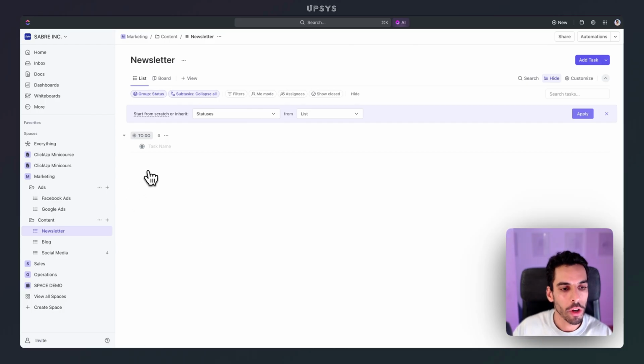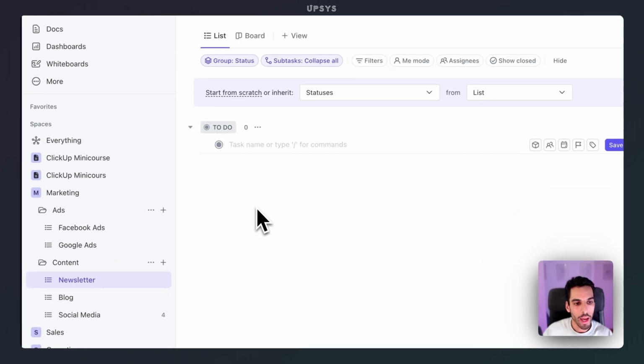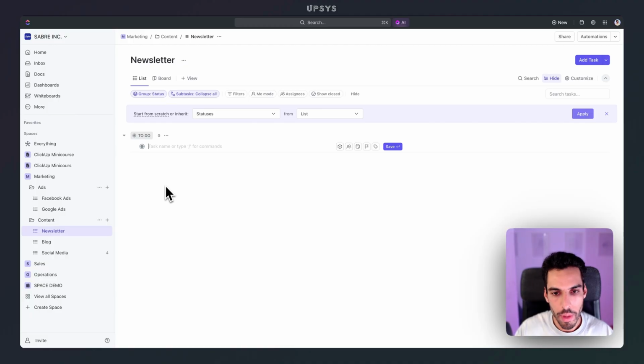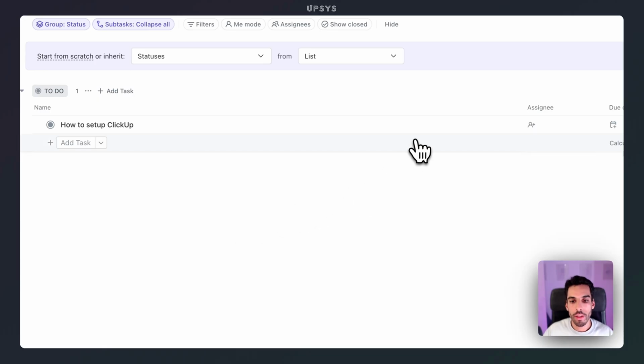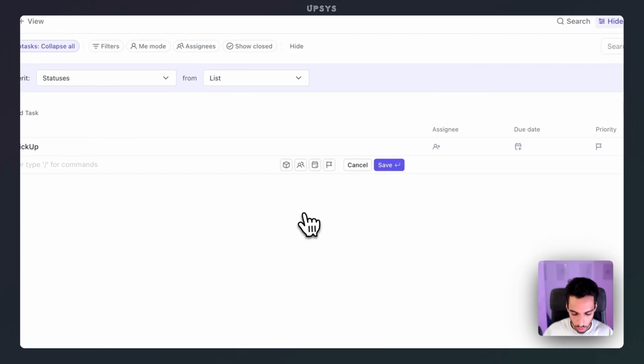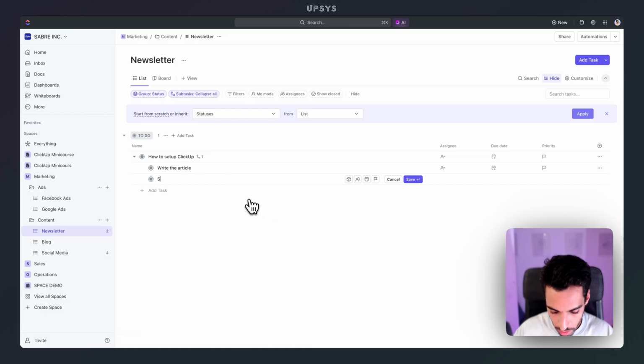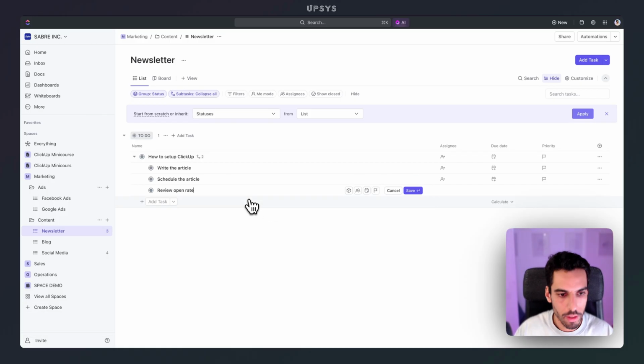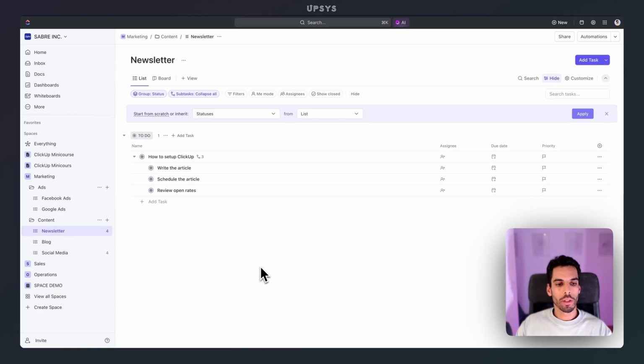But assuming we have the right structure here, we'll create a task and I'll show you the difference between subtasks and checklists. I'll go to newsletter and I'll create a newsletter article that I will call how to set up ClickUp. What I could do here is create subtasks. And I can say, for example, write the article and then schedule the article and then review open rates, for example. And these are basically 3 actions that I have to do to make sure my newsletter project has been completed. That's one way to do it.